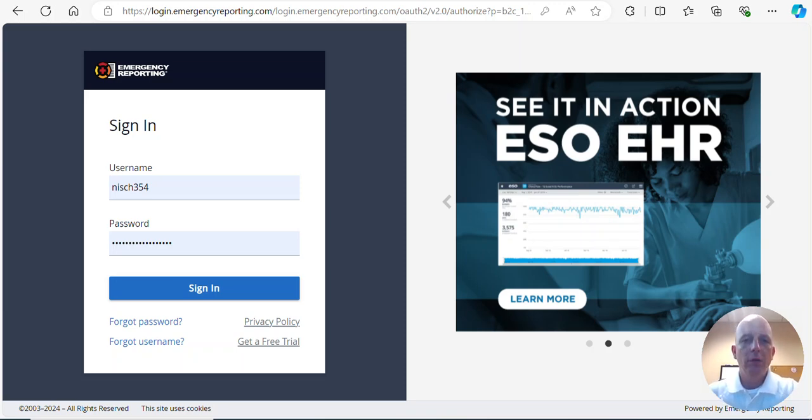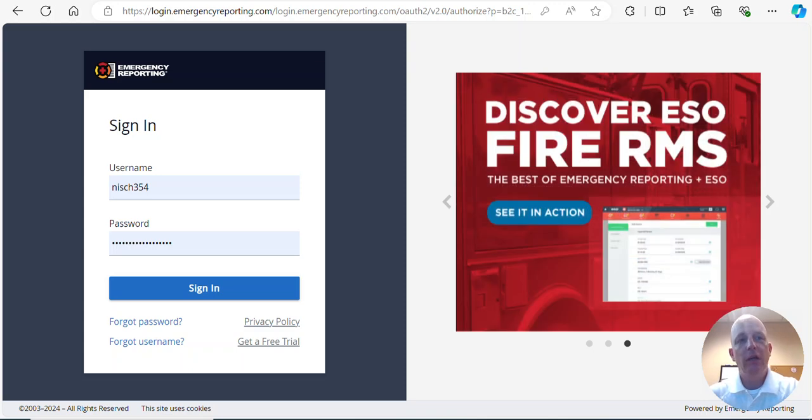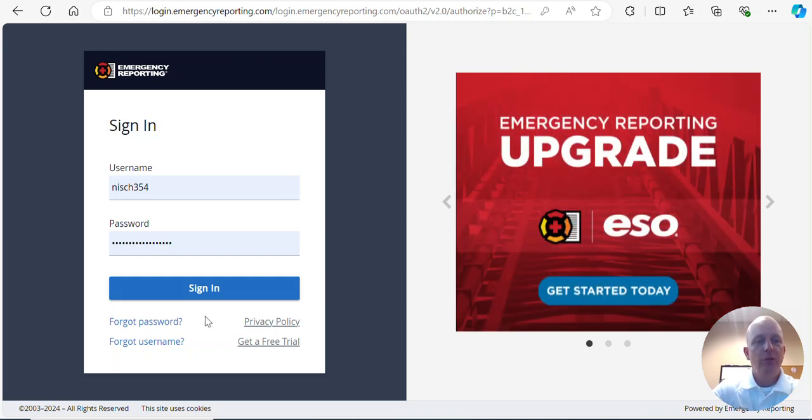So we're going to walk you through from the beginning once again on how to sign into Emergency Reporting and where to go to begin a pre-incident plan, and show you a slightly different thing of how we're going to track this. So you guys can see my home screen here, Emergency Reporting. I'm going to go ahead and sign in.